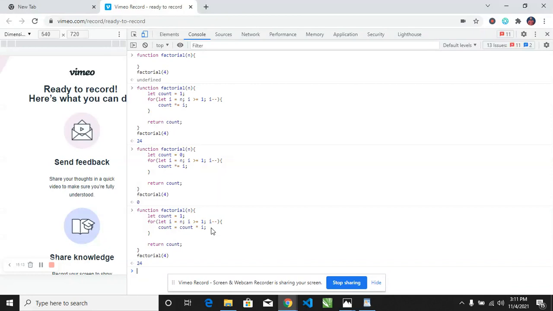So what this did is, at the first instance, 4 is passed into n, and n becomes I. So I becomes 4. At the first instance, I is 4. Then I is asked the question, is I greater than or equal to 1? Yes, I is greater than or equal to 1.